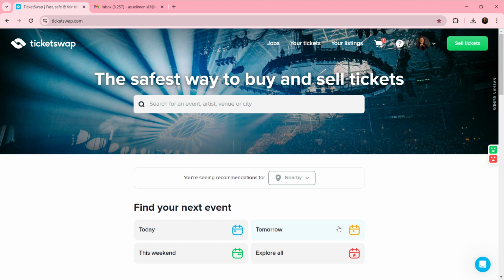For you to do that, launch any browser of your choice and locate the search bar. In the search bar of your browser, type ticketswap.com and that's going to take you into the official website for Ticketswap. Once you get into the website, just follow through the on-screen prompts to create your account, and after creating your account successfully, it's going to take you right into this fantastic homepage where you can now explore a lot of features to have an exciting time on Ticketswap.